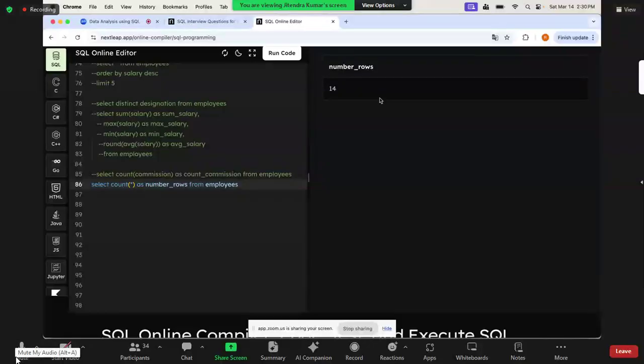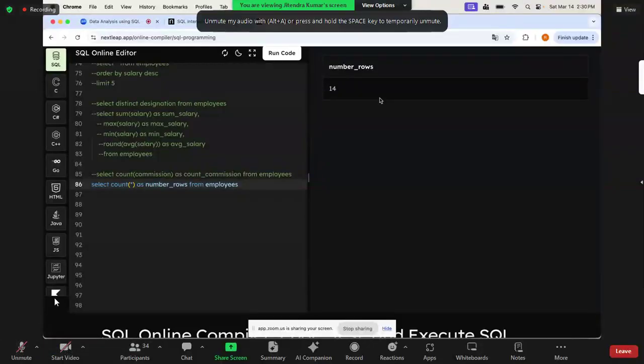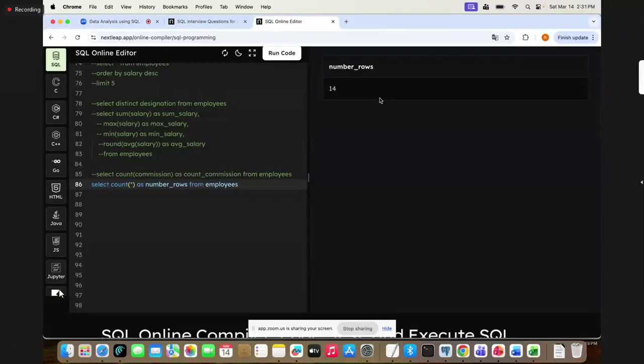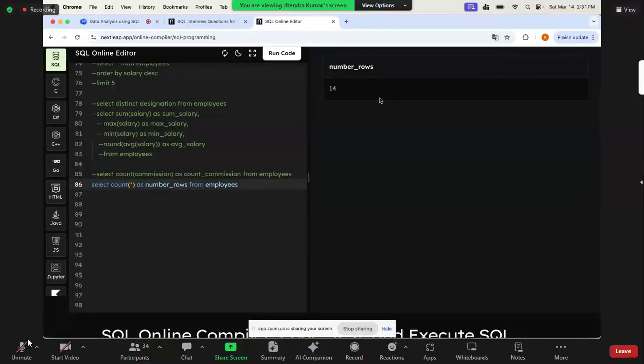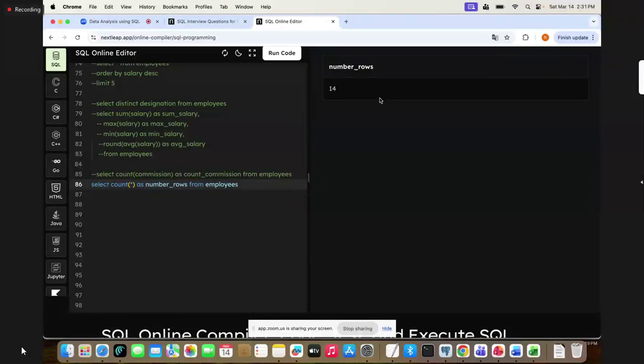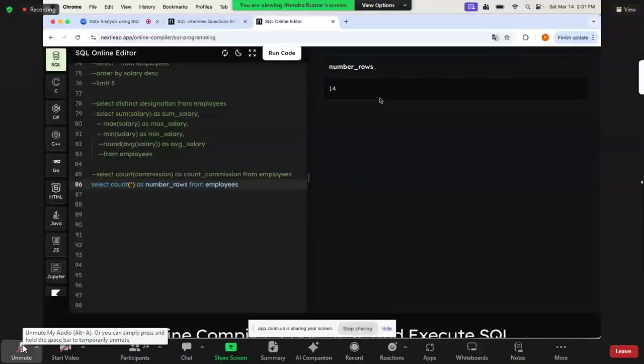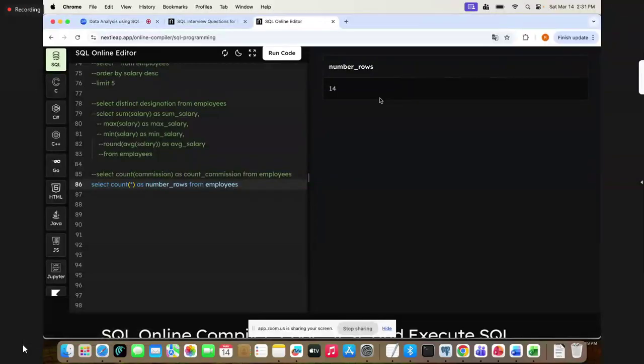The number of columns, good one. One approach is I go through the schema and see what columns are there. One approach is to go through the schema and see what all columns are there. But to count, I really can count the number of rows.